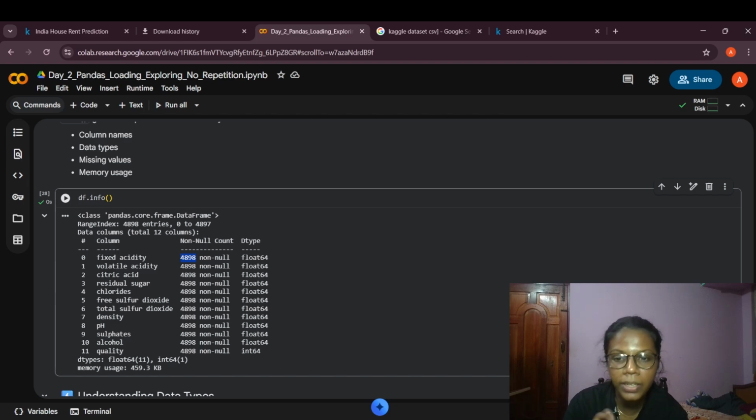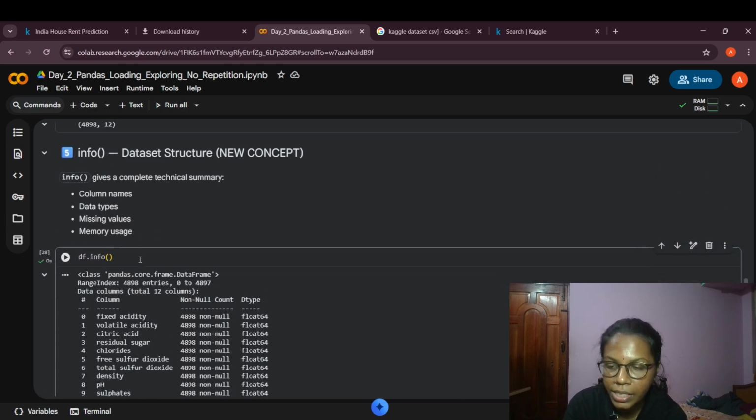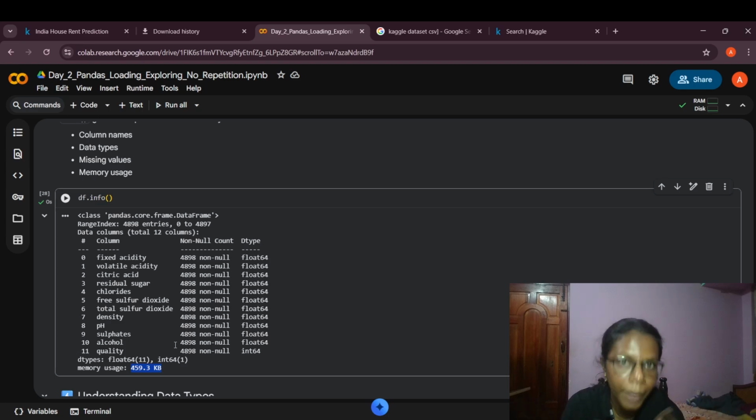As this particular data doesn't have any null values, we got the output as non-null. And for memory usage, this particular data used 459.3 KB of memory. All this information about my data gets printed when I use this single line of code, df.info open and close bracket.